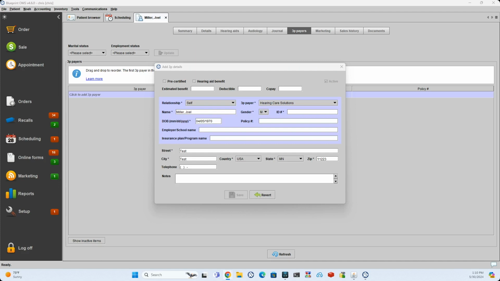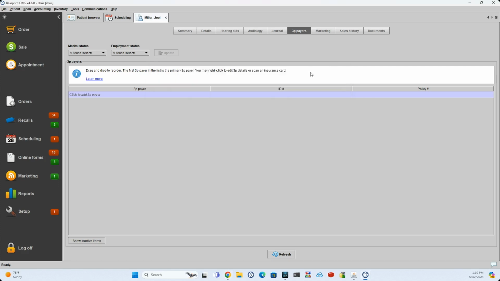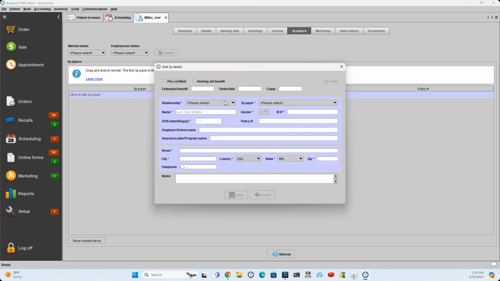Picking up where we left off, we are in the process of adding the Hearing Care Solutions managed care company onto this patient file. Again, we're going to treat this just as we would any other insurance company, so we'll come into the 3P Payers tab, select click here to add 3P Payers, and enter the information. We'll select self in terms of the relationship, then select Hearing Care Solutions, and lastly we will need an ID number entered here.